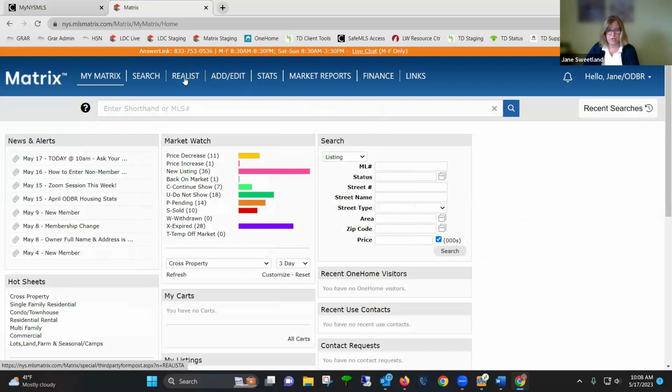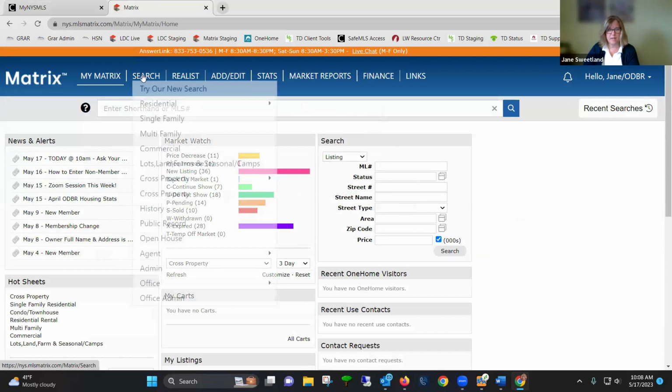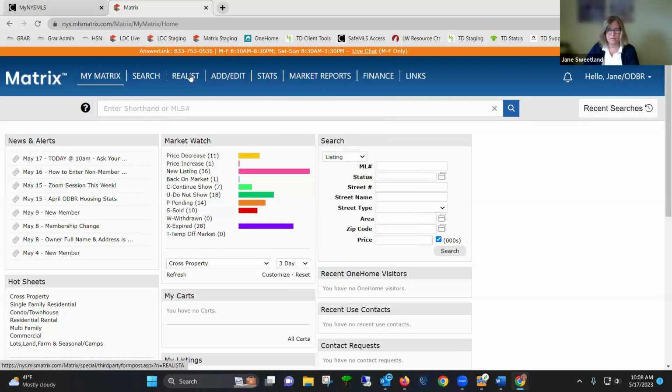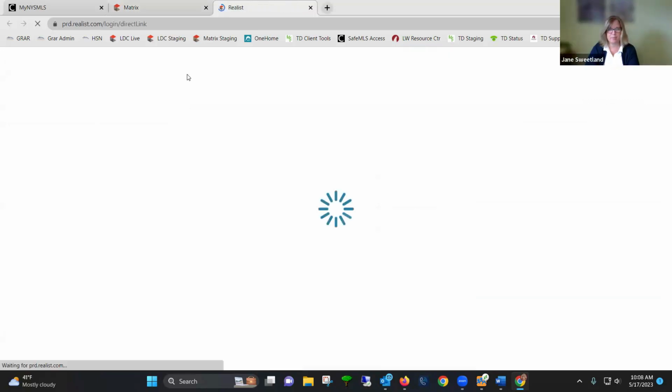So I'll show you how to get there, but then I'm going to come back and show you in Matrix that we have something called public record. So you could do search public record. It's the same information, but Realist has kind of more. So it depends on you and what you like. Sometimes more is too much. It depends on you. So I'm going to click on Realist. And again, I could have gone there right from the portal.